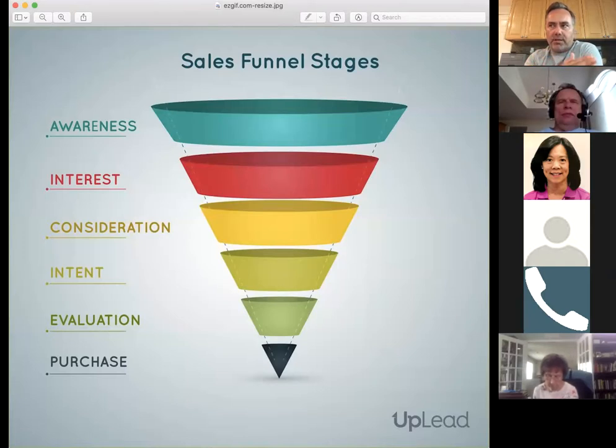It's not a cookie cutter model here, because my awareness that I'm raising as I go through awareness, interest, consideration, intent, evaluation, and purchase, that will change the message depending on what my objective is and what my ideal customer will look like, or my ideal business partner will look like for me.